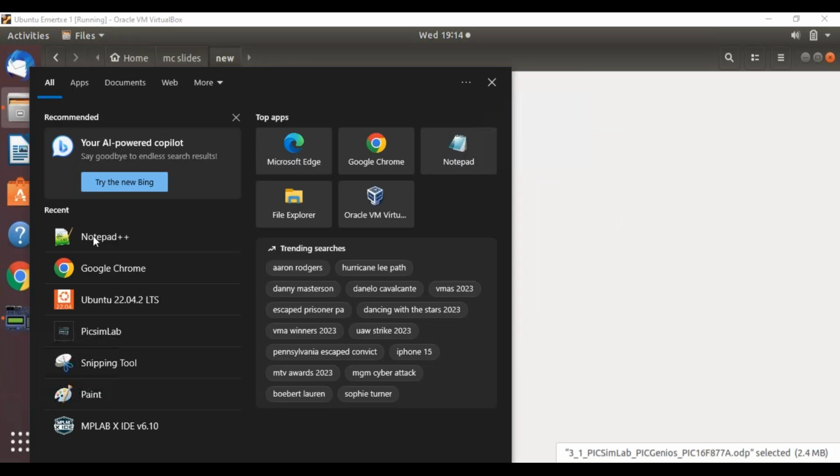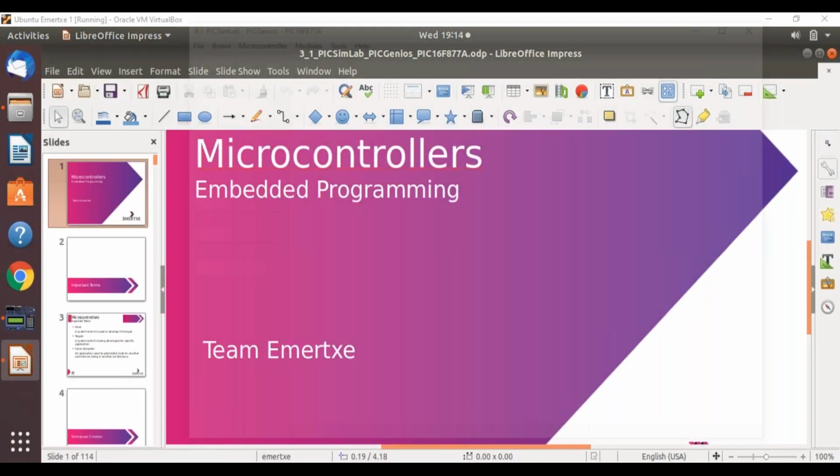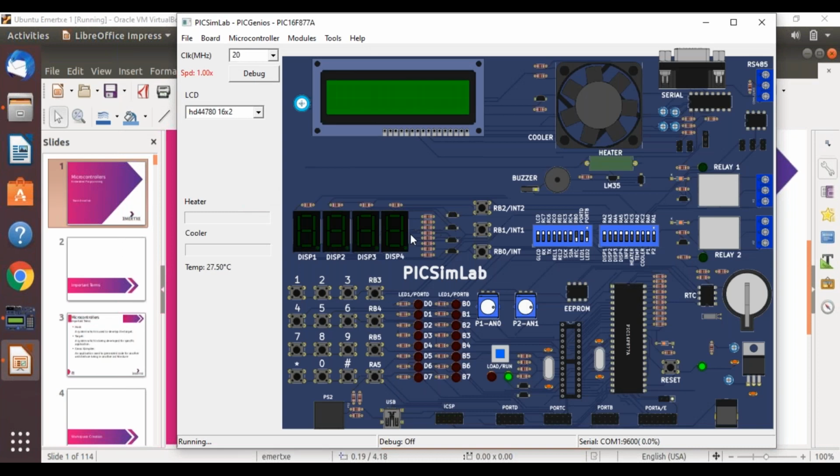If you still want to know how the circuit connection is made on board, what document should you refer to? Yes, you have to refer to the schematic. So I'm going to first choose the board. It is PIC Genius PIC16F877A. Please make sure the clock frequency you are working with is 20 megahertz, because for the PIC16F877A microcontroller the clock frequency is 20 megahertz.